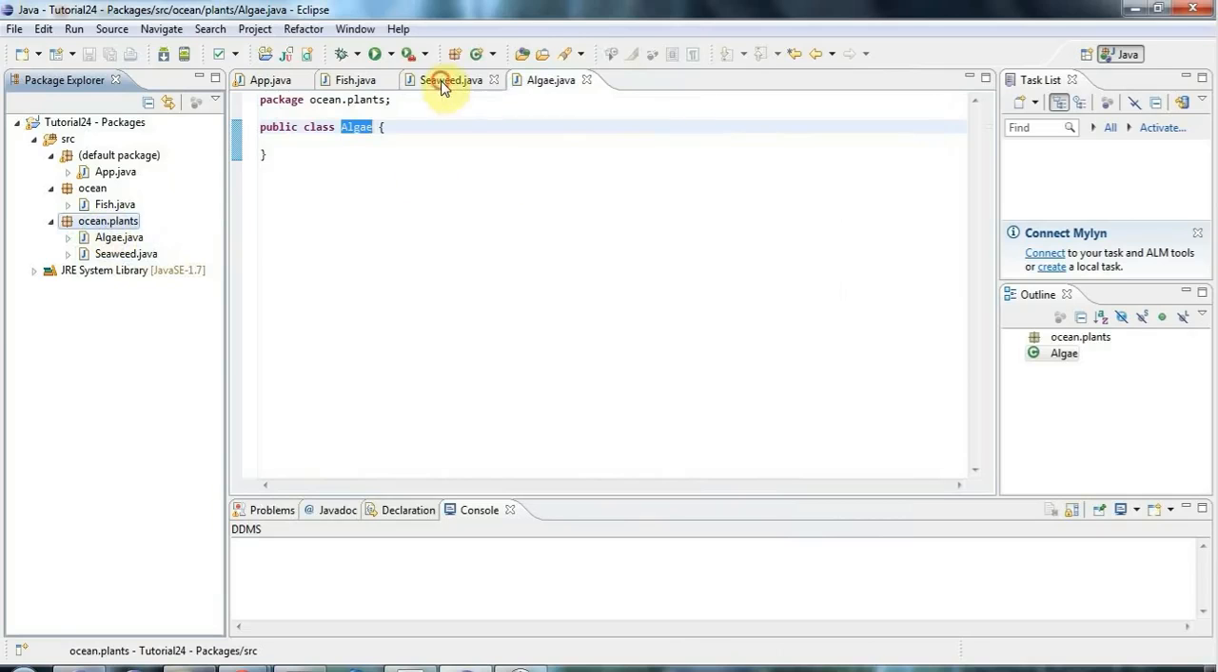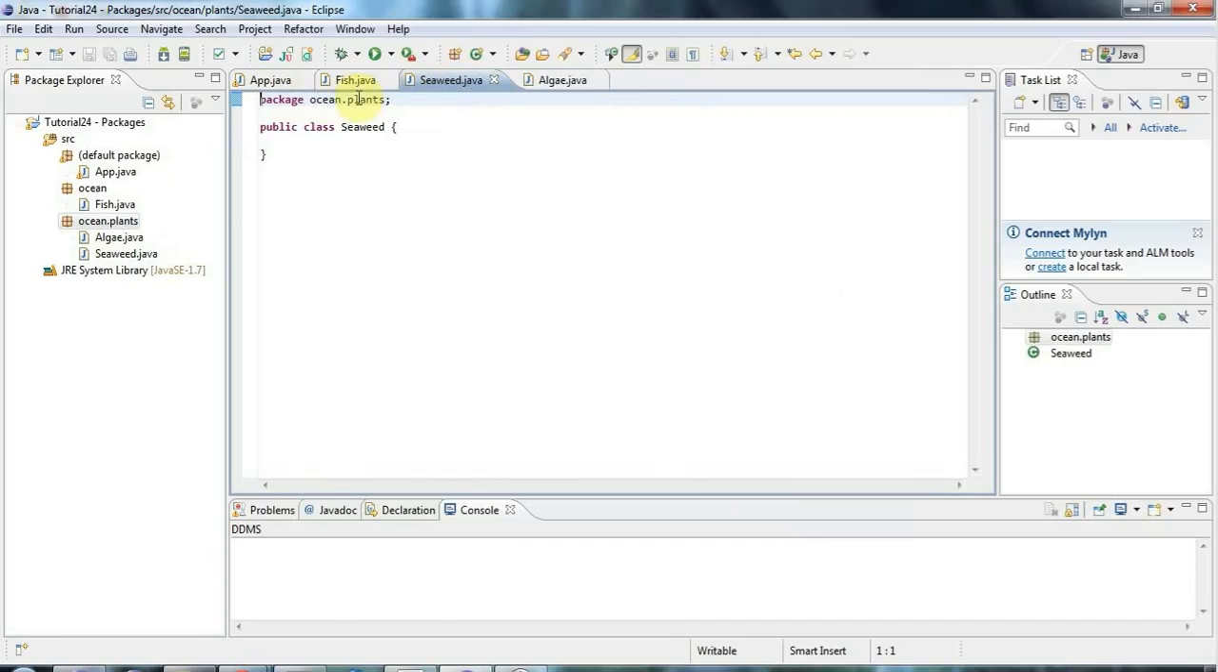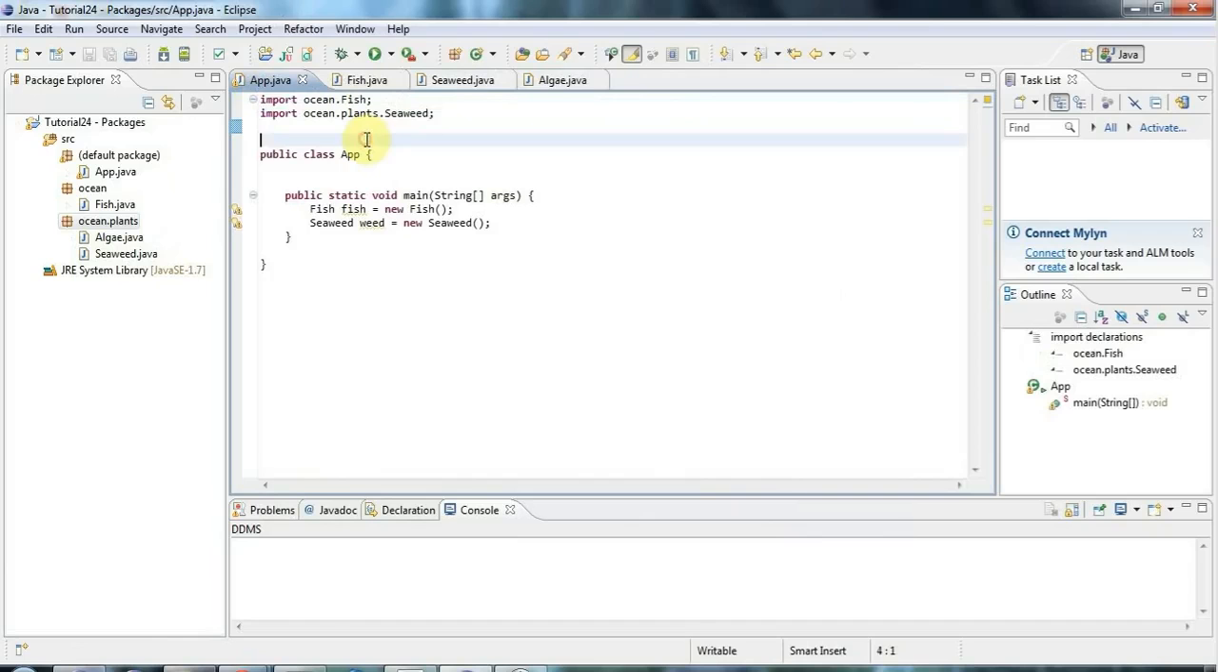And if I look at seaweed, now at the top it says package ocean.plants, so Eclipse has updated that for me. And in my app here, if I want to use seaweed, I have to say import ocean.plants.seaweed. So this is saying import the seaweed class from the plants package, and plants is a sub package of Ocean. And you separate the different sub packages by dots. So that's more or less really all there is to packages. It's not that complex, although it seems a little bit baffling when you first see it.